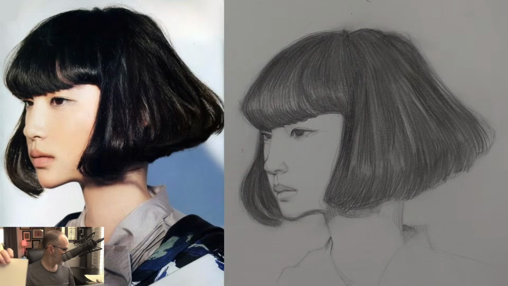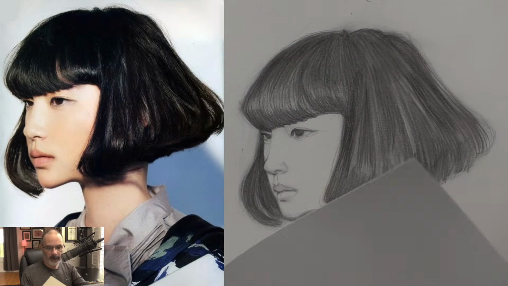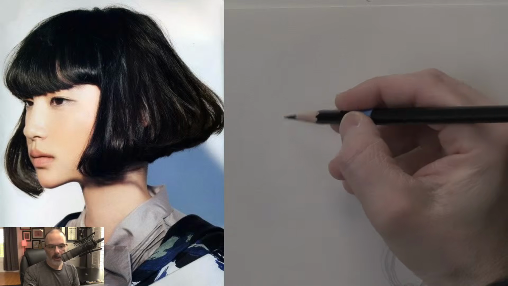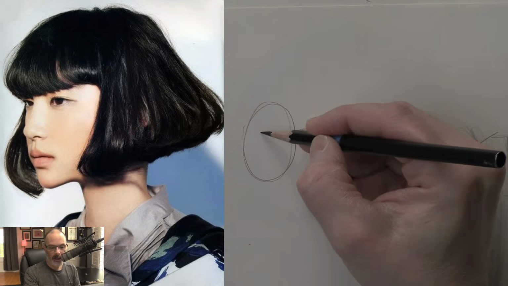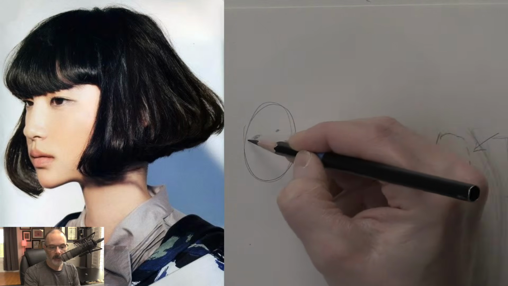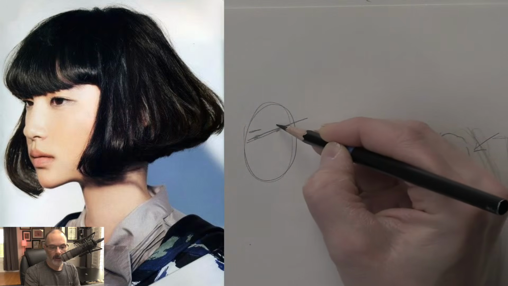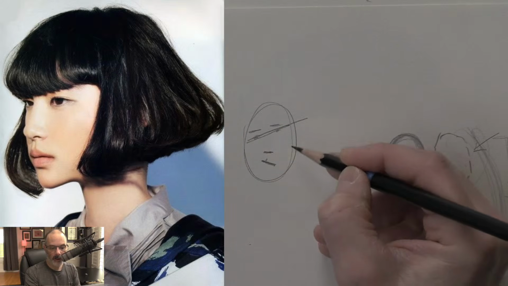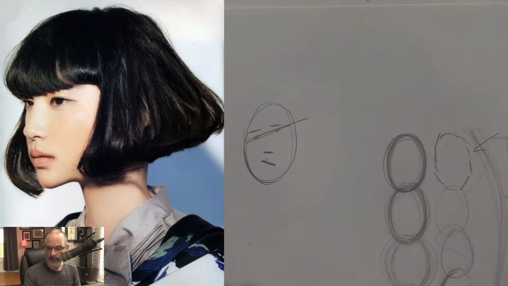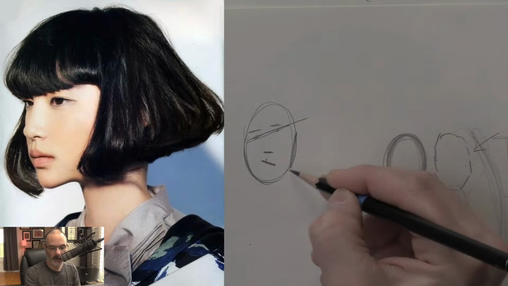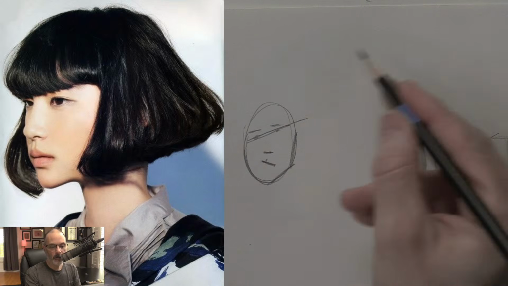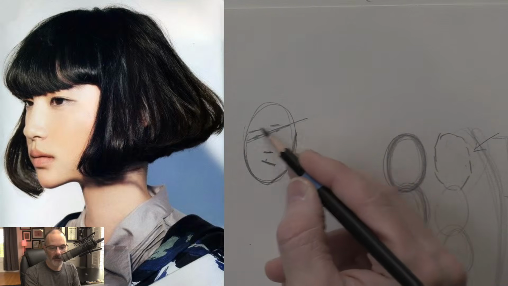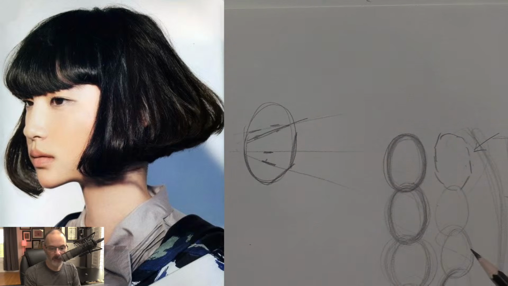People do this all the time. I see this every week. Somebody will draw a portrait and they have the eyes tilted that way. Then the nose is level, and then the lips are tilted that way, and then one side of the jaw is round, and the other side of the jaw is angled. So there's no rhyme or reason. Everything is tilted in a different direction.